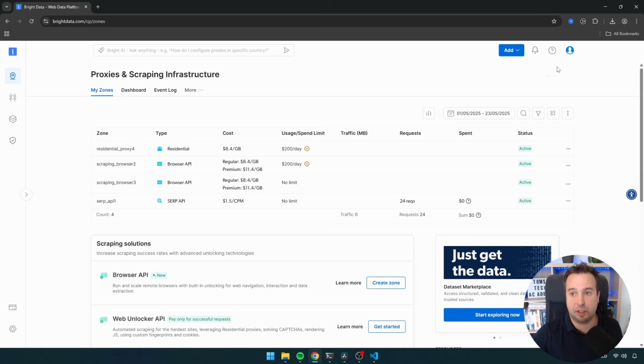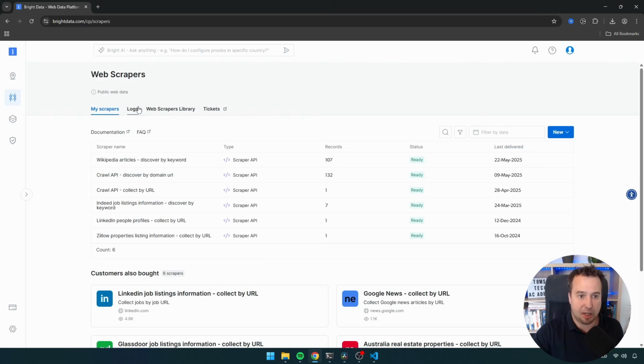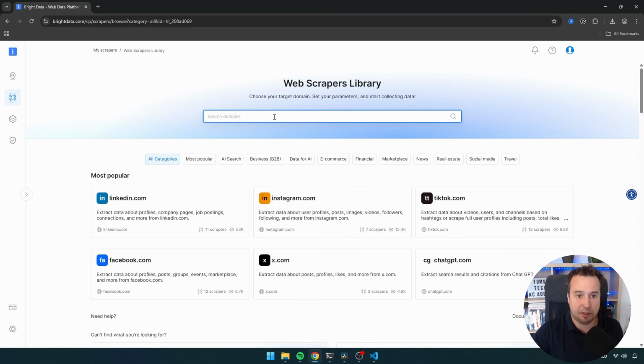Create an account on brightdata.com. You see that I already have an account. And then we're going to navigate to this web scraping icon here, and then click on Web Scrapers Library. And this Web Scrapers Library is a library of web scrapers that have been developed specifically for a specific website. So if you want to scrape data from LinkedIn, Facebook, Instagram, X.com, for example, you can do that with those scrapers. But today we're going to work with Wikipedia.